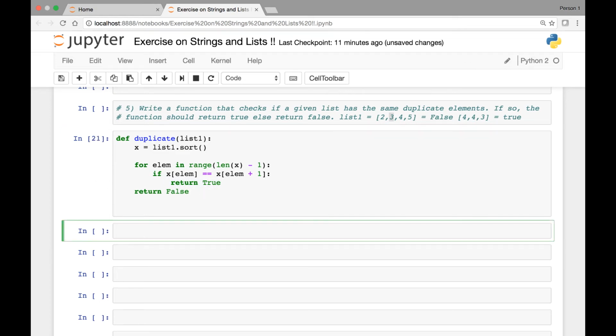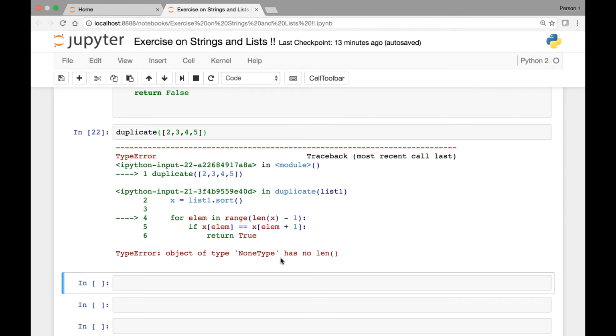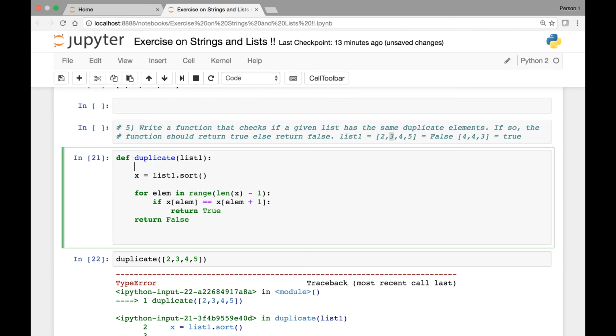Okay, let's check our function. Let's call it and pass a list containing the elements 2, 3, 4, and 5. This should return false because there are no duplicate elements. Run it. Here it says object of type NoneType has no length. Okay, let's solve this. I have one solution. Let's first convert the attribute that we pass here into a list. That should take care of the error.